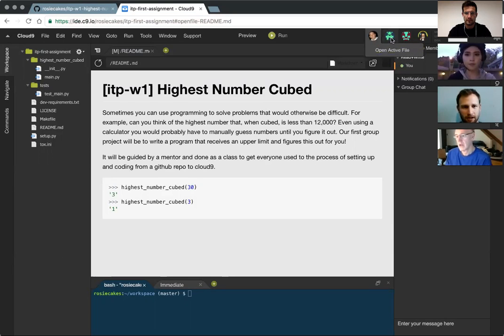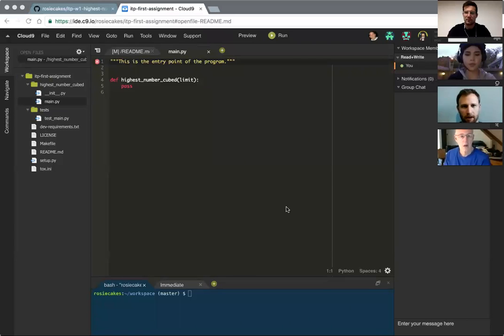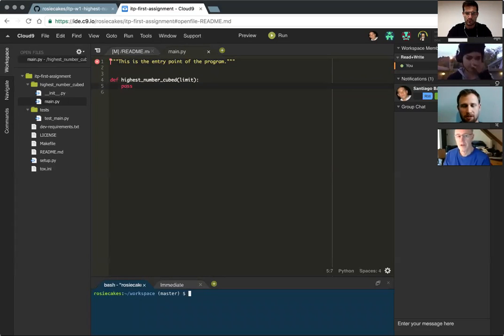So Rosie, if you'll click on main on yours, yeah. There's our empty function. Now, if you did the assignments, you'll see pass always, and you just delete the pass, and that's where you start coding. So with this one, we want to figure out what the highest number cubed is. So does anyone have any ideas where to start? We're just going to work on this one together.